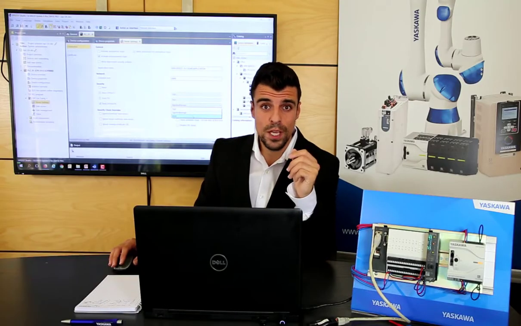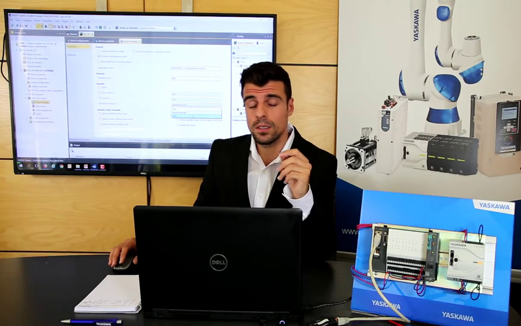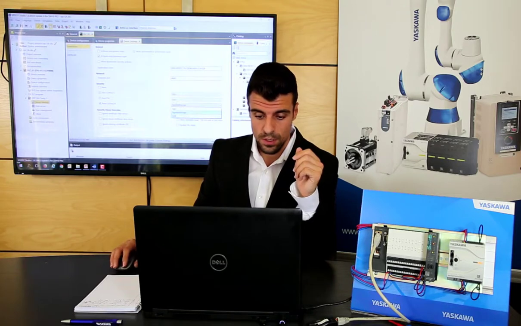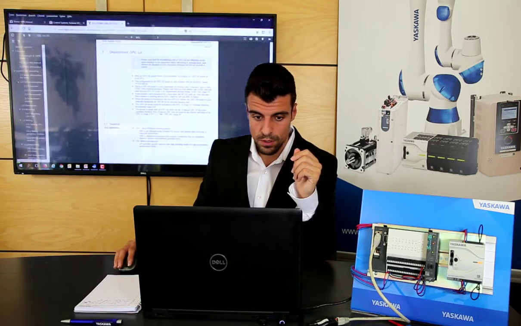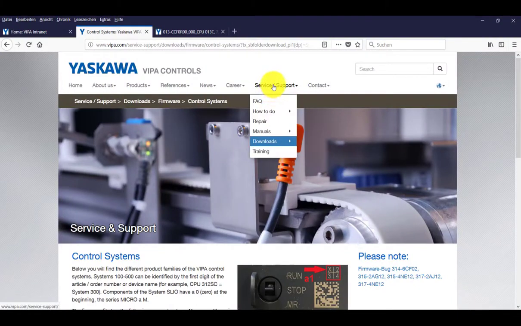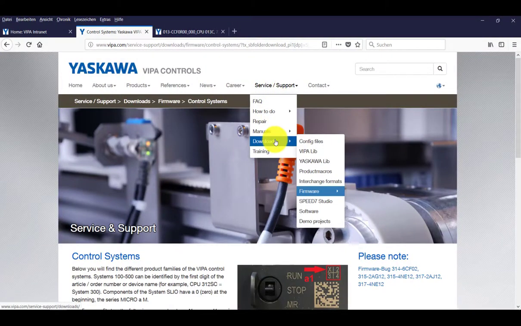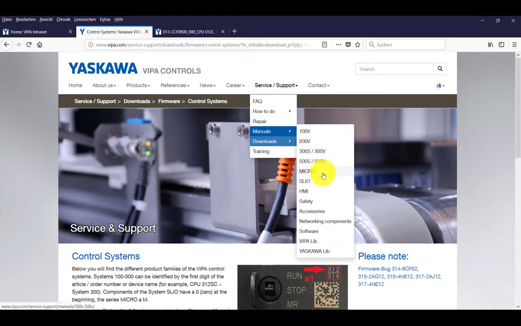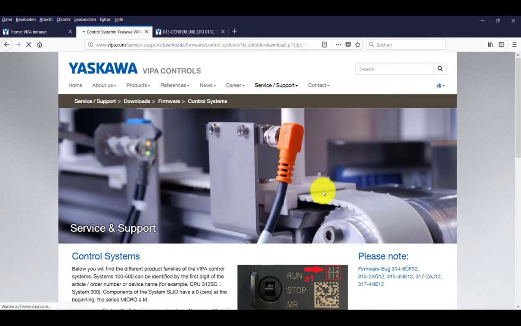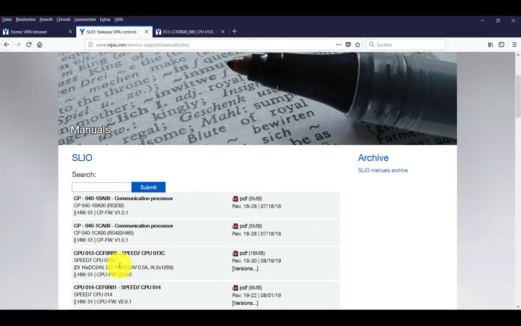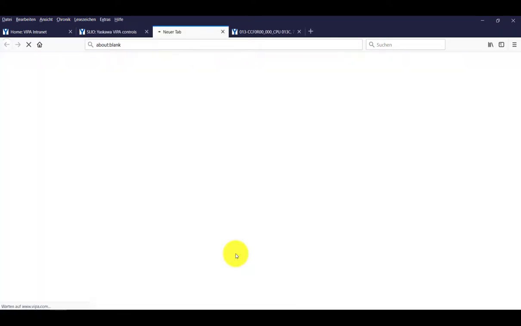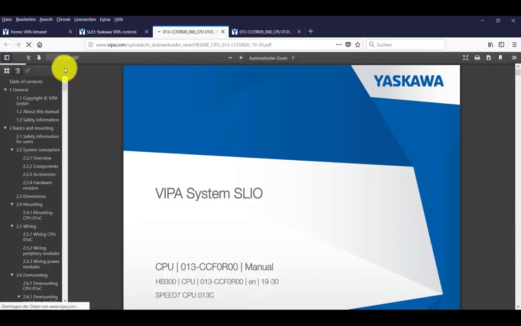If you need more information, you can read it in our manual. I can show it to you in our manual. Under Service Support, Manuals, SLIO, and in our case I have the 013. I click on this PDF and the PDF page is 191.